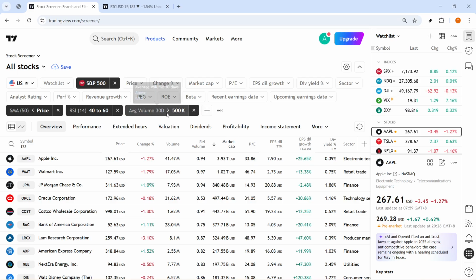Now close the filter panel by clicking anywhere outside it. At this point, you should see 4 filter chips across the bar. They are S&P 500, SMA 50 less than price, RSI 1D 40 to 60, and Average Volume 30D greater than 500K. Next, go to the far left side of the tab row, just to the left of Overview.